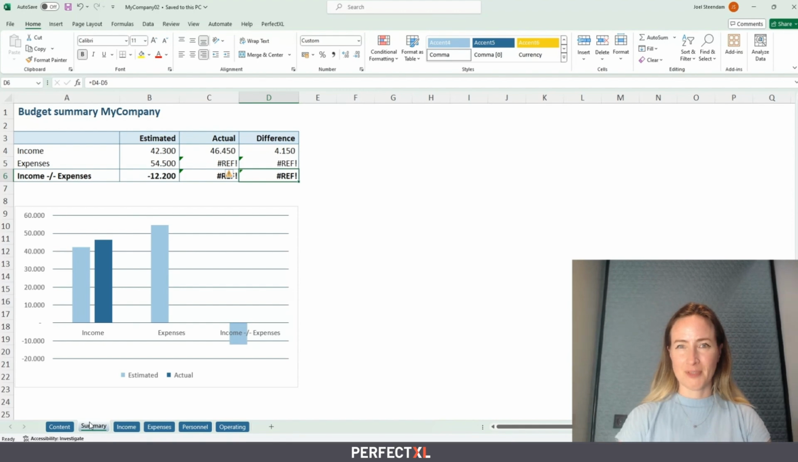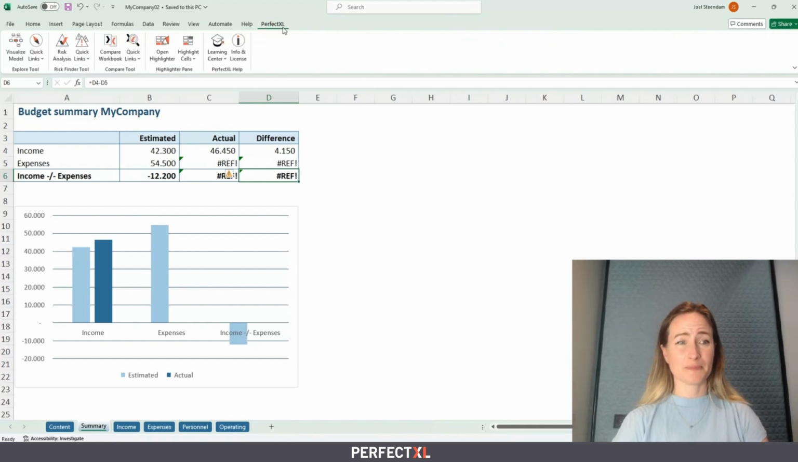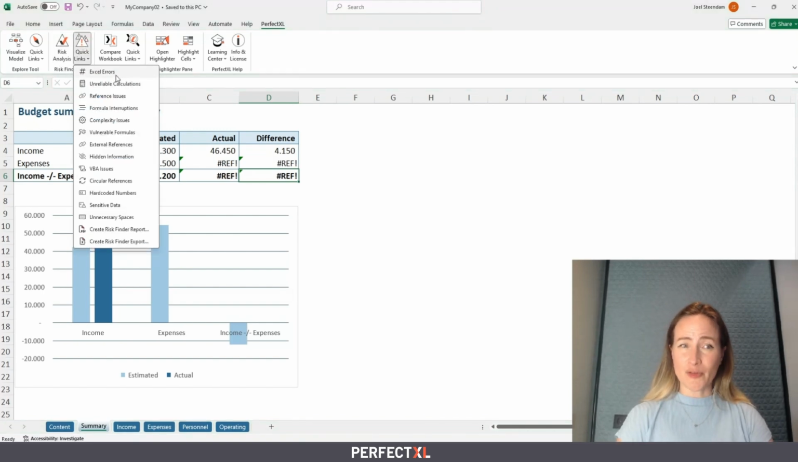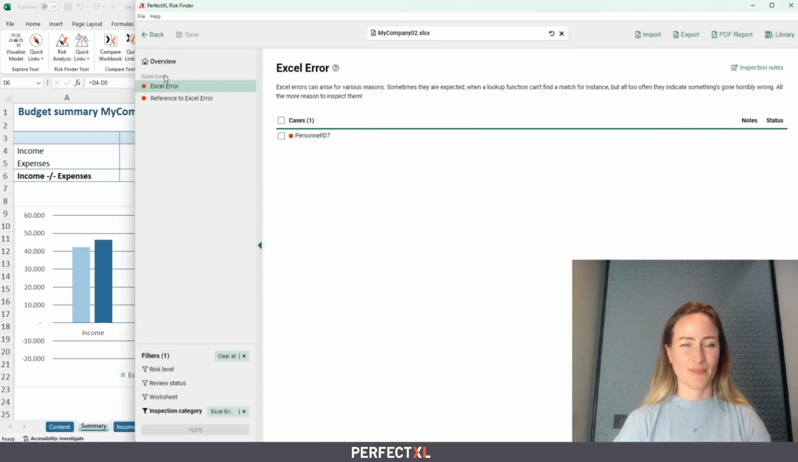tab. Now what we'll do, we'll go to PerfectXL and open the ribbon. And here in the Risk Finder tool, we'll open the quick links. The first option you'll find is Excel errors, so let's click that. PerfectXL Risk Finder tool opens in an overview of Excel errors.